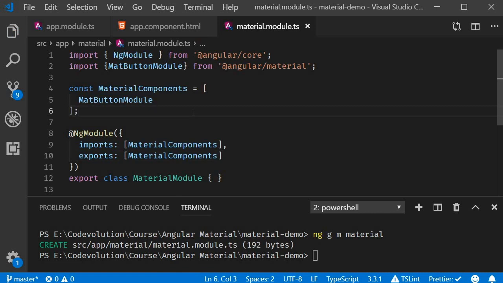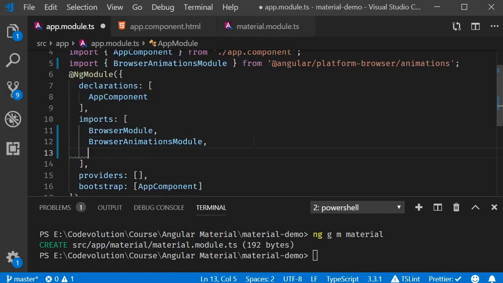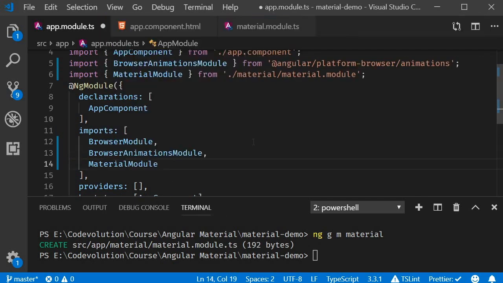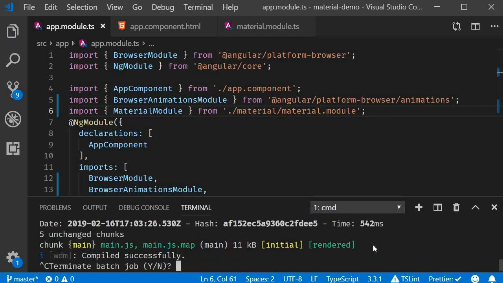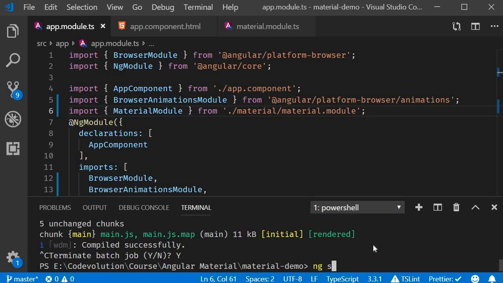Finally, include the material module in the app module. In the imports array, MaterialModule, which is going to auto import the MaterialModule from material.module.ts. Now let's restart the server. Control C and then ng serve -o. And you can see that the raised button still has the same Material styling.